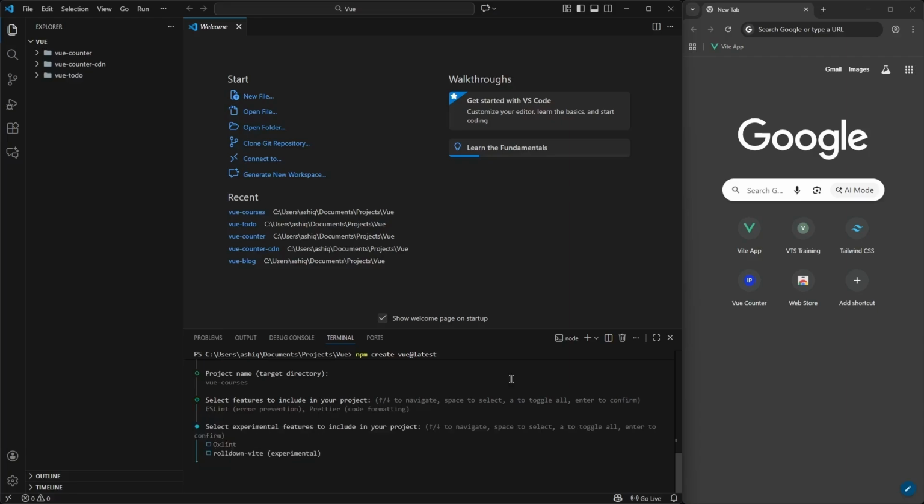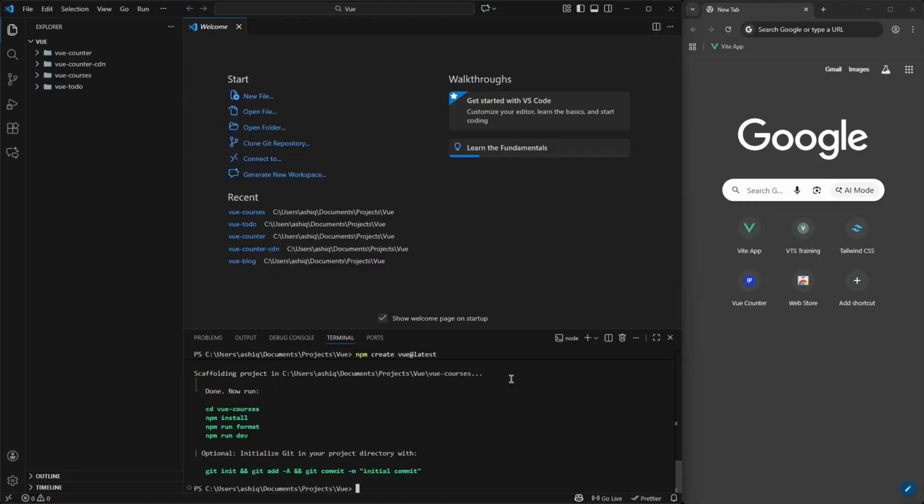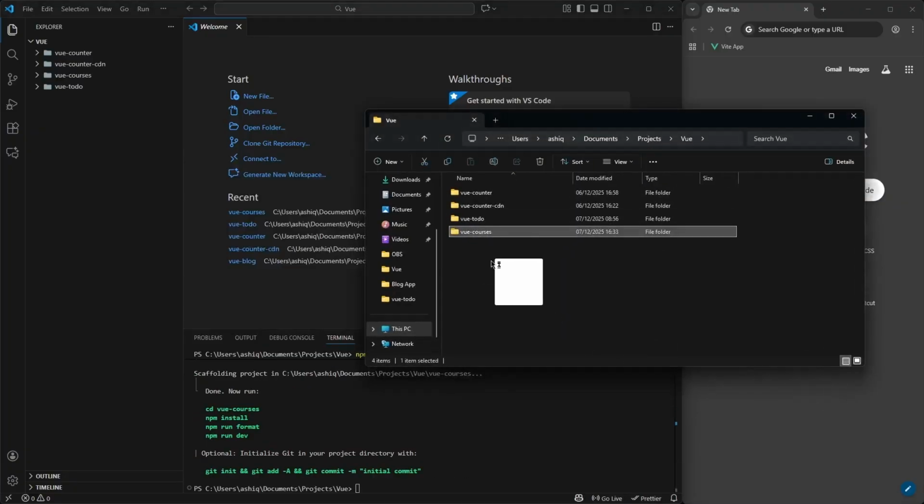Now for this next third question, I do not want anything, so I'm simply going to click enter to go to the next question, where it asks skip all example code and start with a blank Vue project. And this time around we are going to say no, because we do not want a blank project anymore. So with that, we can drag our vue-courses into the workspace.